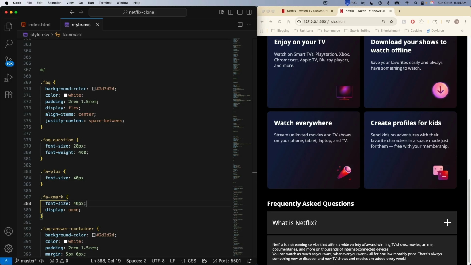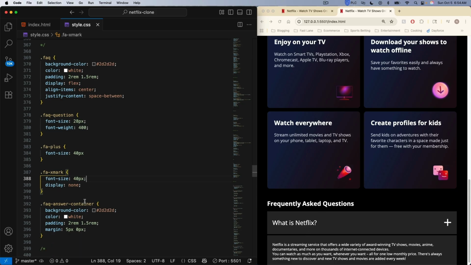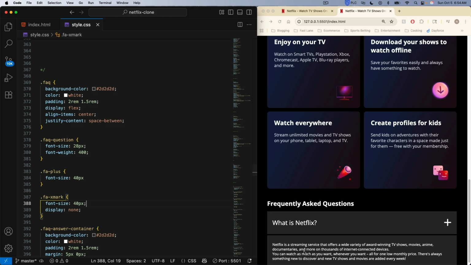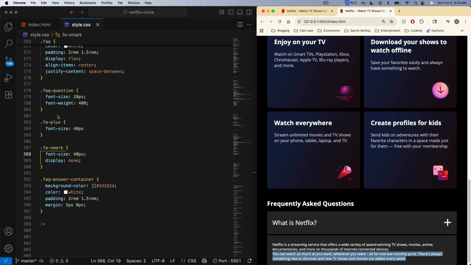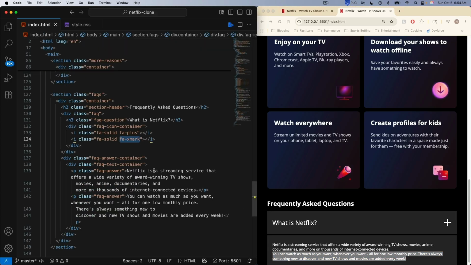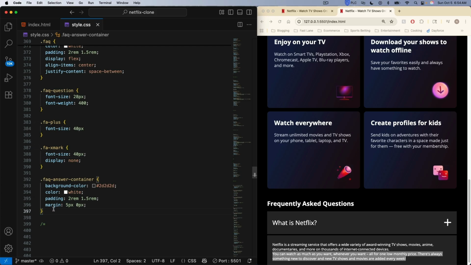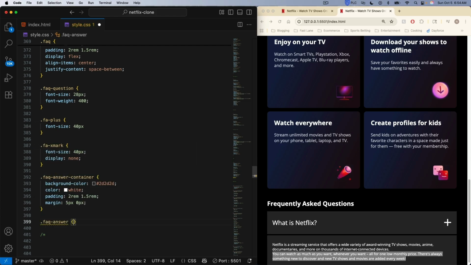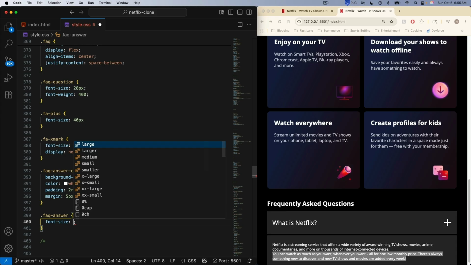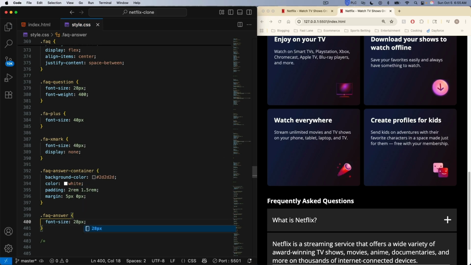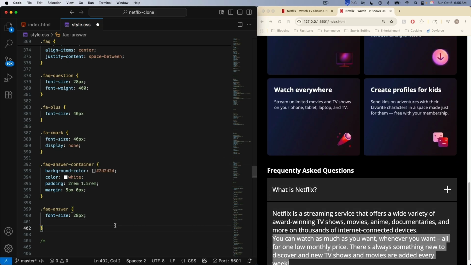So now we're gonna add additional styles and everything. Well, actually, let's get our font size for the answer before we do that. So let's grab FAQ answer really quick, which is just our answer, our paragraphs. And we'll put that right down here. And we'll say font size, 28 pixels. That's all we're gonna do for that right now.